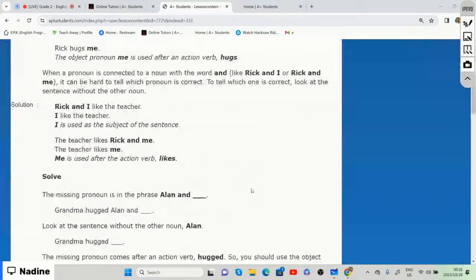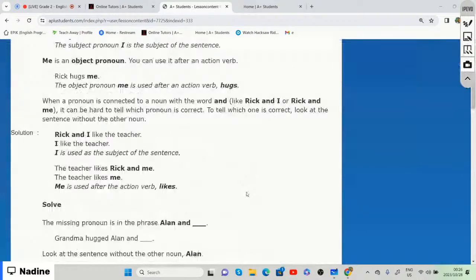And when a pronoun is connected to a noun, remember a noun names a person, a place, a thing, an animal, or an idea. And when a pronoun, which replaces the noun, is connected to a noun with the word and, for example, Rick and I, Rick and me, then it can be hard to tell which pronoun is correct.